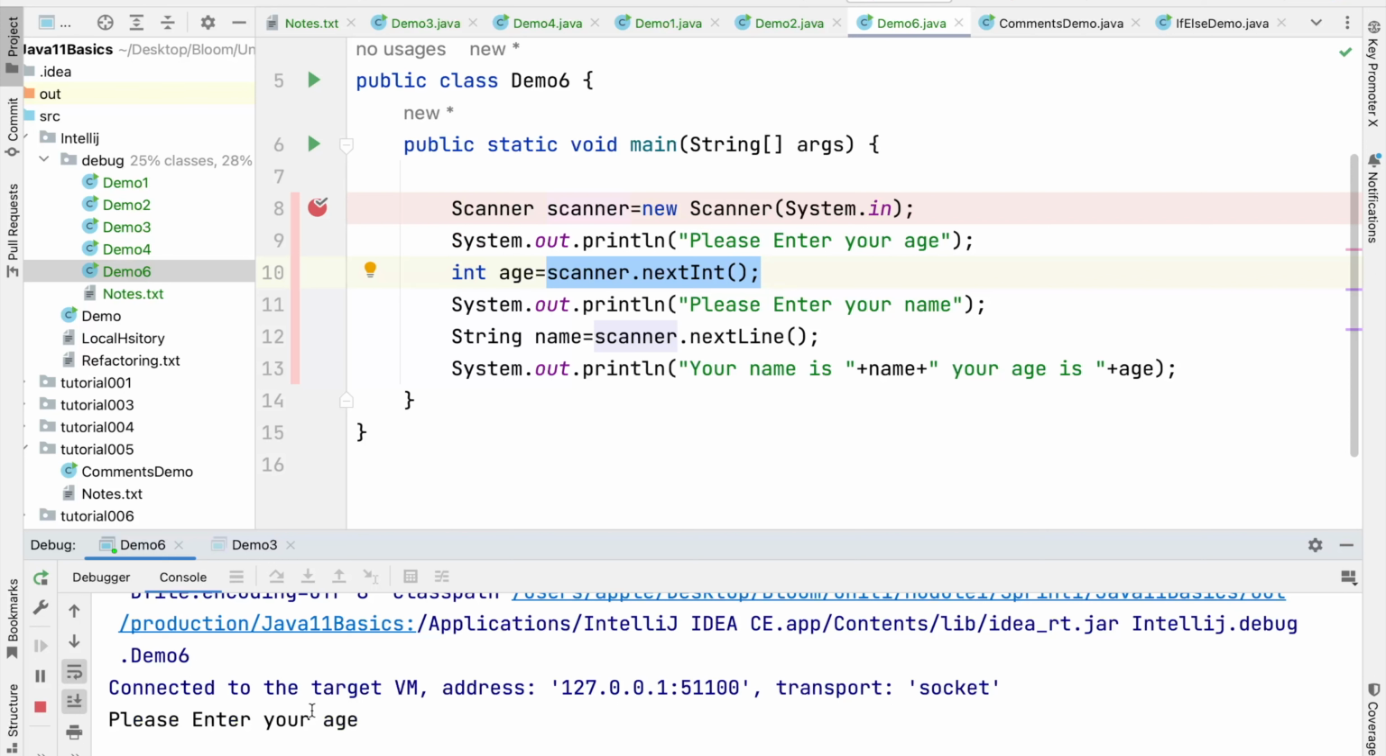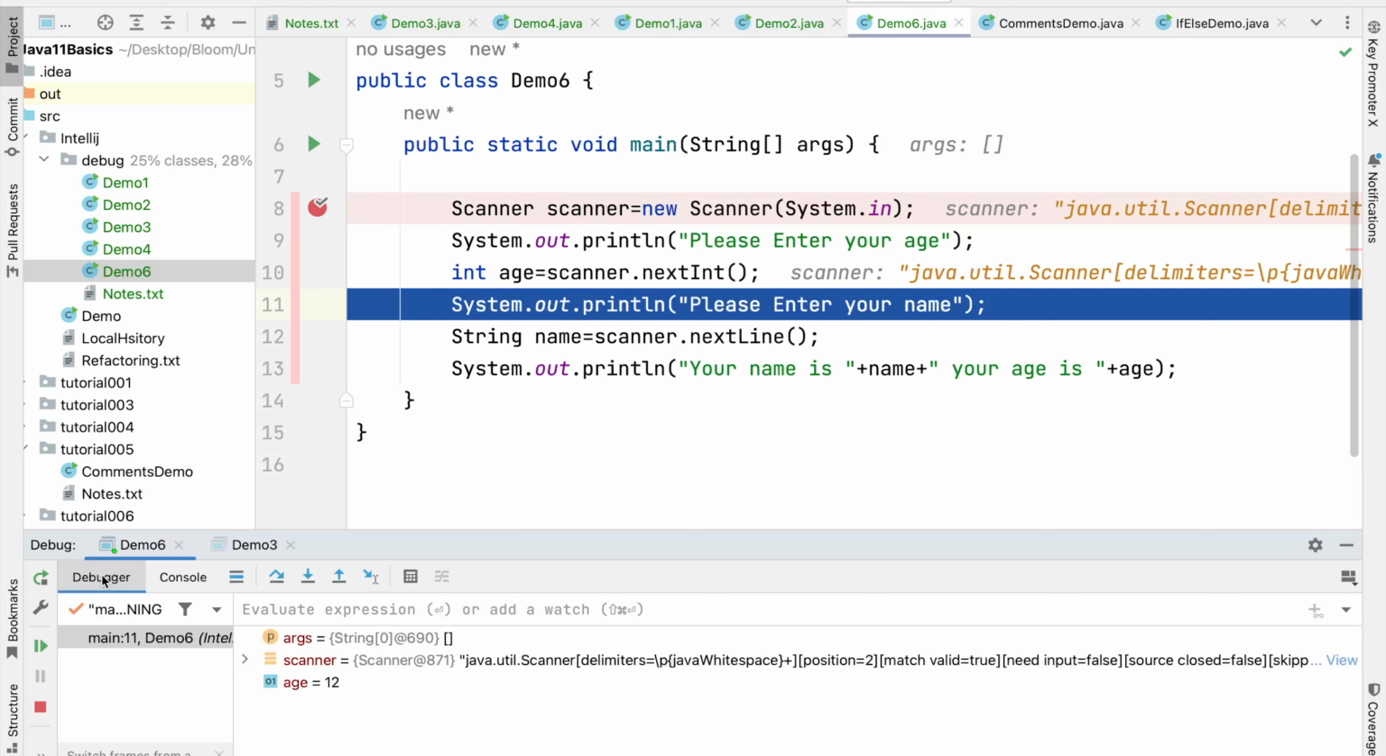Whenever you have to debug the Scanner class and if you are asking for an input from the user, please make sure that you enter that input, then only you will be able to debug further. So now I have entered the value here. Now only I can go forward and I can debug the remaining code.